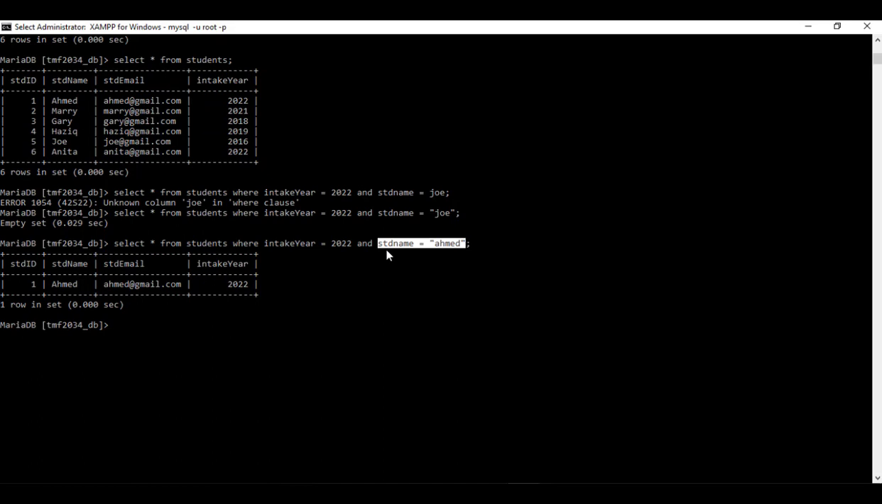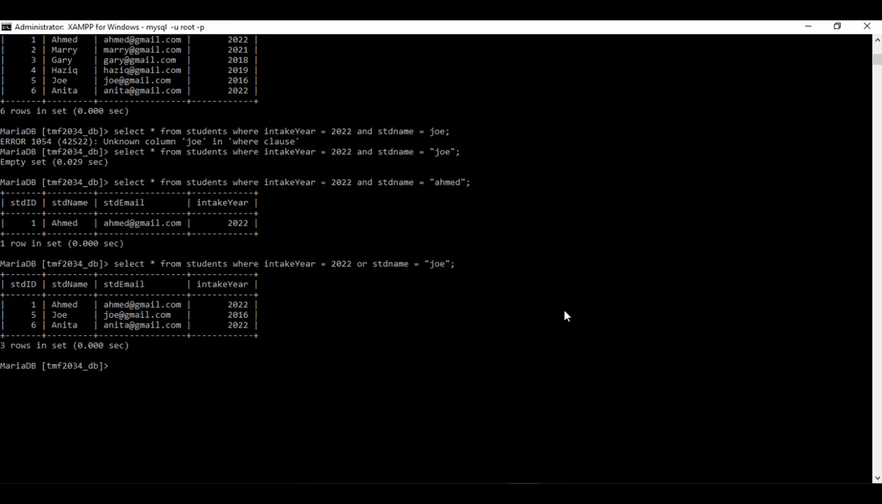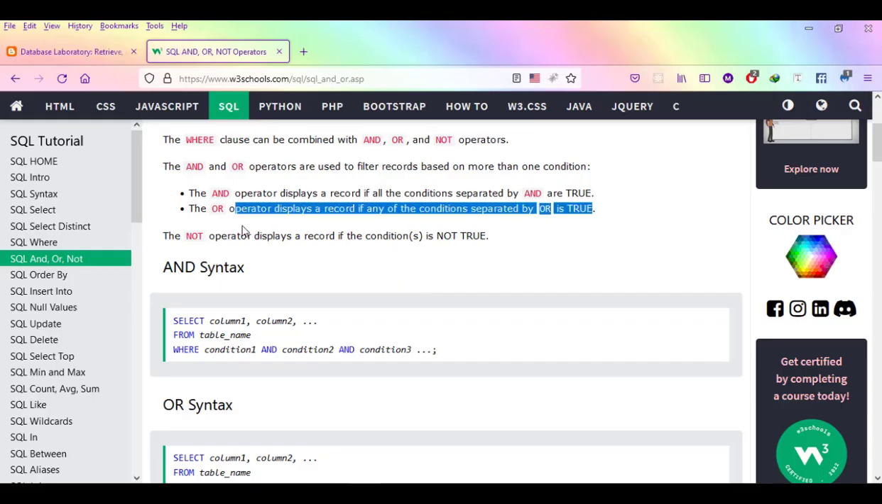But when we are using the OR, for example, when we say OR instead of AND, you can say select all from students where the intake year is 2022, or the student name equals, for example, Joey. Right now what happens? We got 3 records. When you are using OR, it means as long as one side of the condition is true, it displays a record if any of the conditions separated by OR is true.